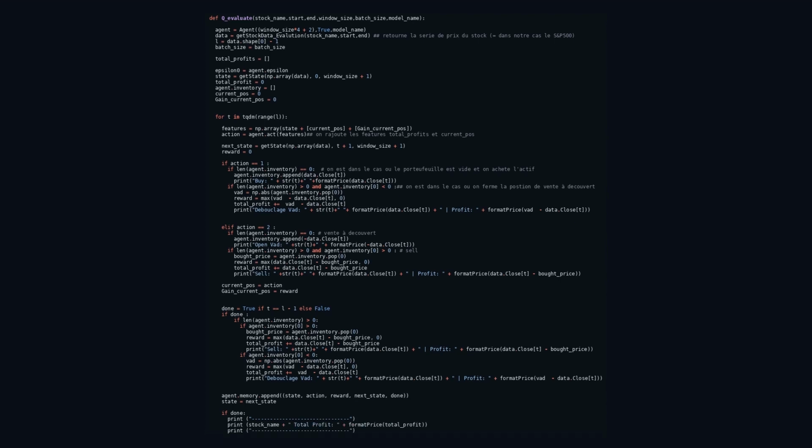The evaluate function appears to play a key role in assessing the performance of a reinforcement learning agent tasked with stock trading decisions. Let's delve into the details of the function's parameters. 1. Stock name. This parameter likely pinpoints the specific stock under evaluation by the agent. 2. Start. This parameter probably denotes the commencement date of the evaluation period. 3. End. This parameter presumably signifies the conclusion date of the evaluation period.